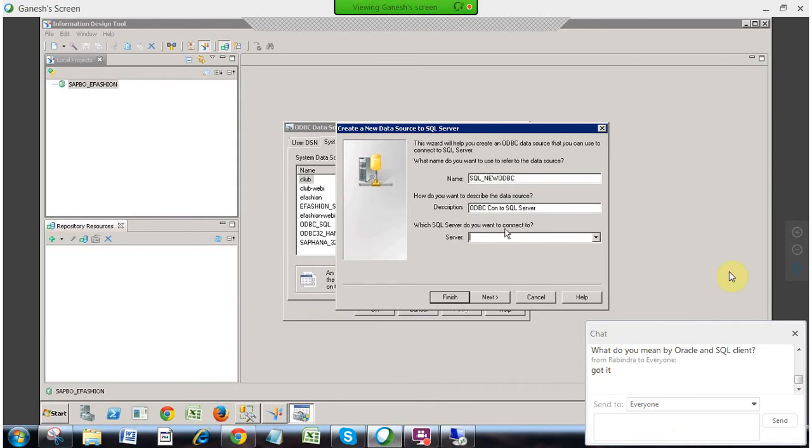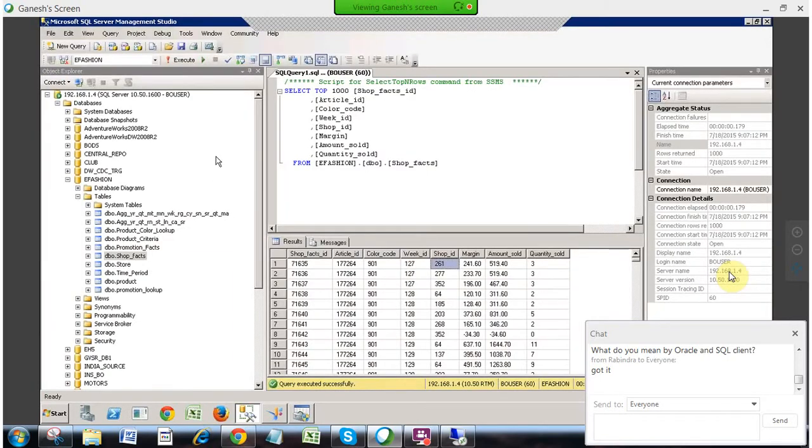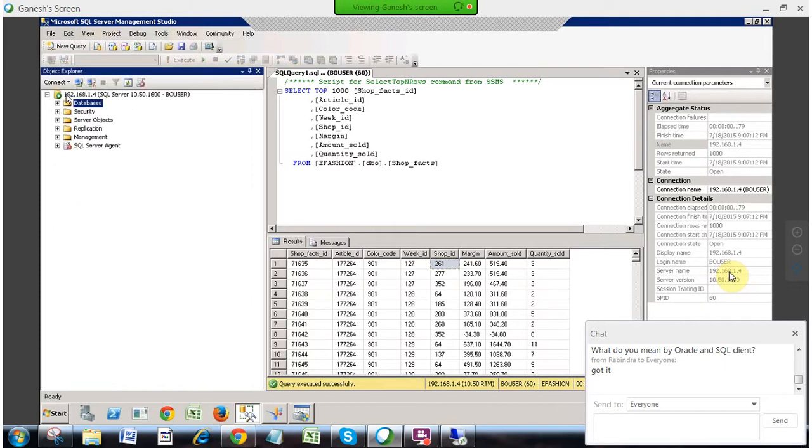Then, which SQL server do you want to connect to? This is the computer where the SQL database is installed. How do I know which SQL server it is installed on? When you log into the SQL server, you see the details here: 192.168.1.4. This is the computer where SQL Server is installed.